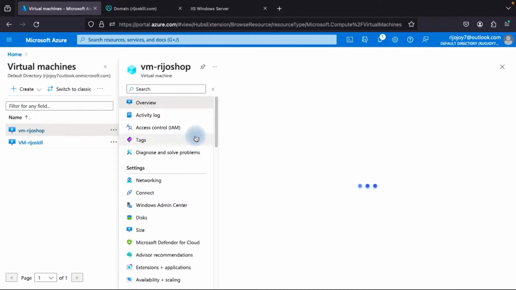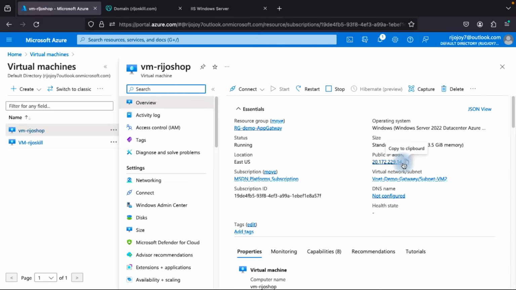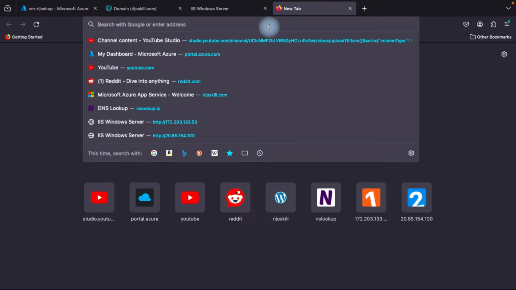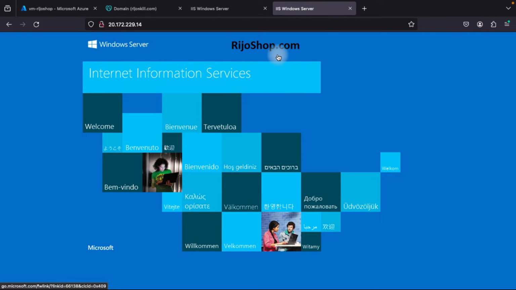Let's go to Rijo shop. You can copy that public IP address. I copy it and we will check. Here you can see Rijo shop. On the second VM I also installed the IIS server, and we renamed the page Rijo shop. So now you understand the pre-configuration I have done in the Azure portal.